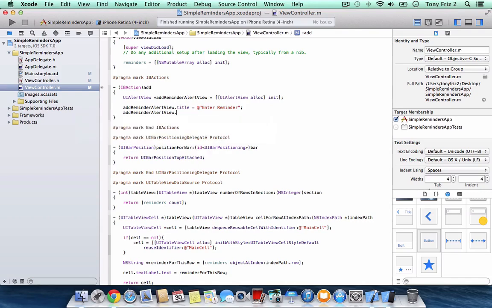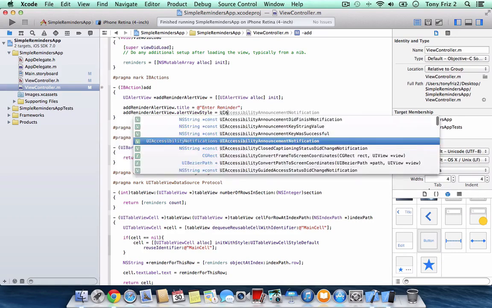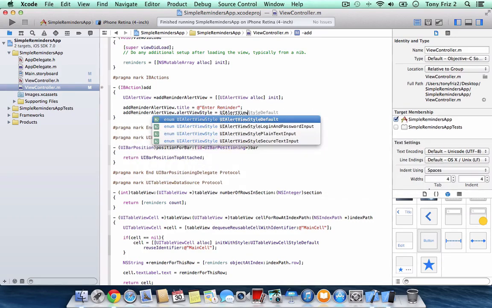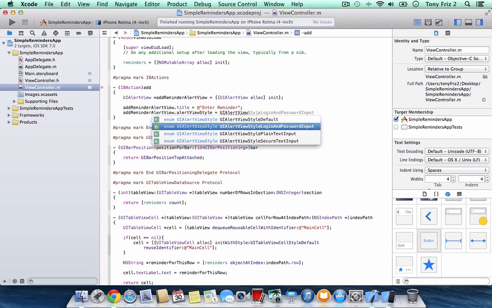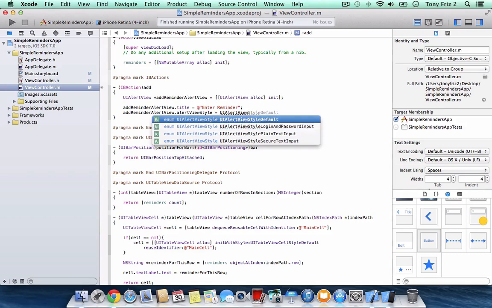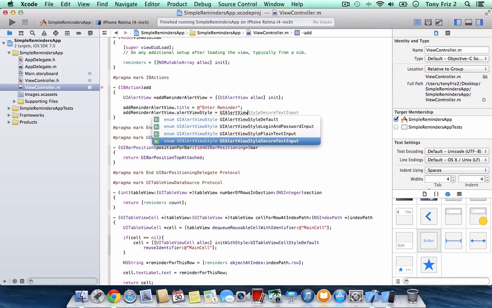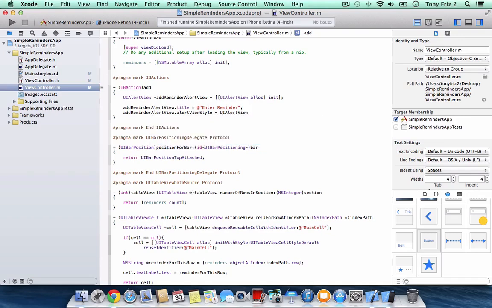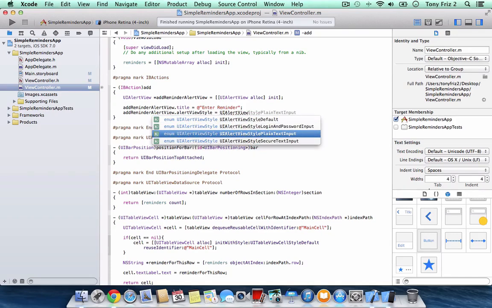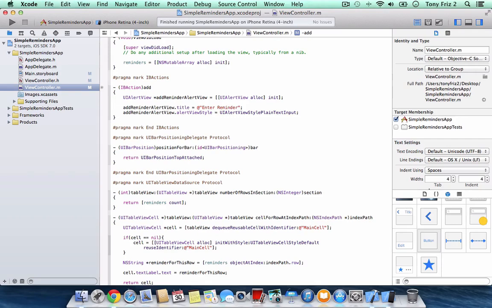So again, we can use the alertViewStyle property, and we can give it the constant UIAlertViewStylePlainTextInput. You see there's another option for login and password input. This will make a reminder that has 2 fields, one for usernames and one for password. There's a default, which is the one we just discussed, where it just displays some string of text as a message. At the bottom, there's a secure text input option, which will present a secure text field, the text fields that are used for passwords. But we need the plain text input style, so we're going to pass in that constant.